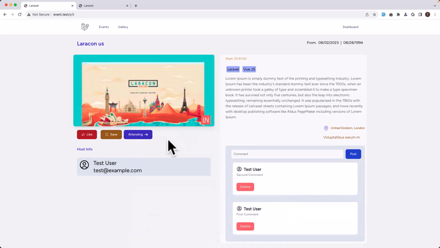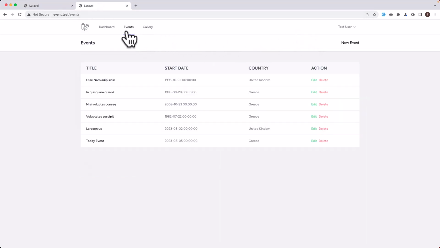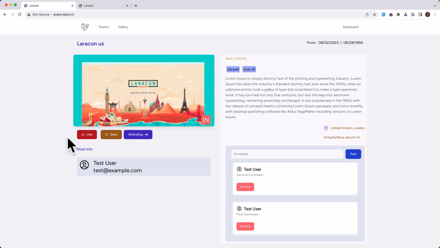and attending. And now when I go to the dashboard, I want to have a link, for example, to display all the events I have liked, all the events I have saved, and all the events I am attending. So for that, let's start by creating some controllers.